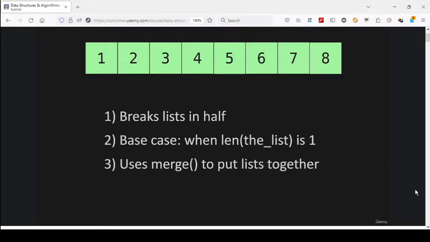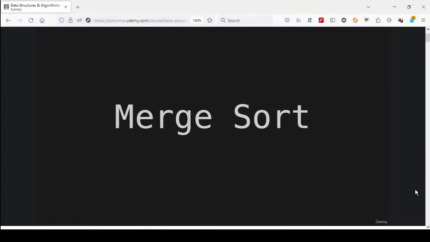That is when we'll use merge, which we created in the last video, to put the list back together. So these will be the 3 steps of merge sort. Break it in half until we get it down to 1. Then we use merge to put everything back together. And that is our quick overview of merge sort.